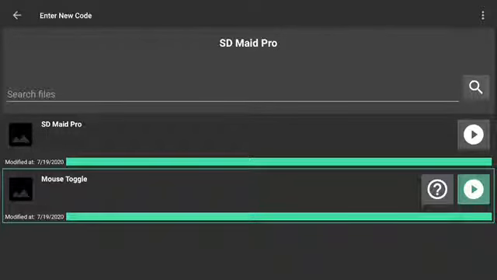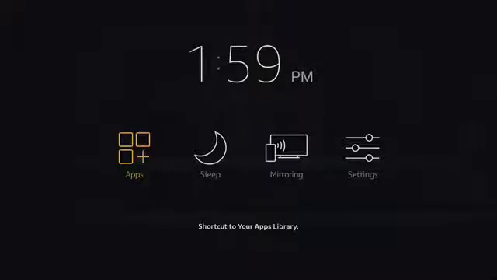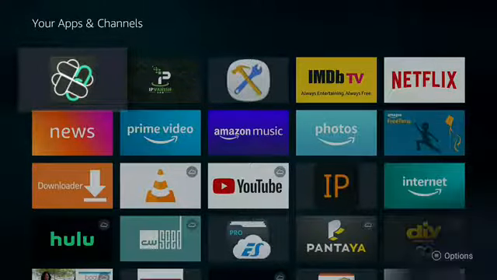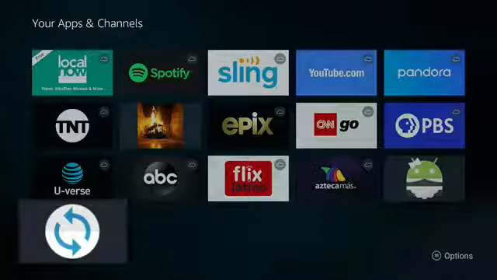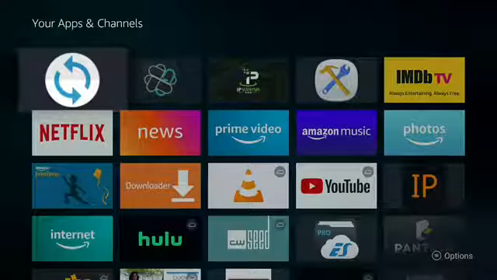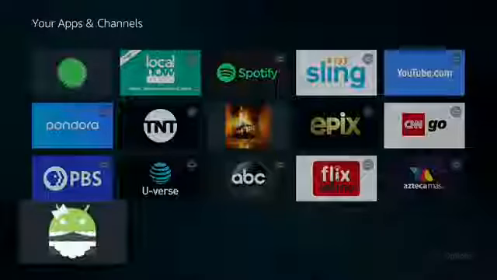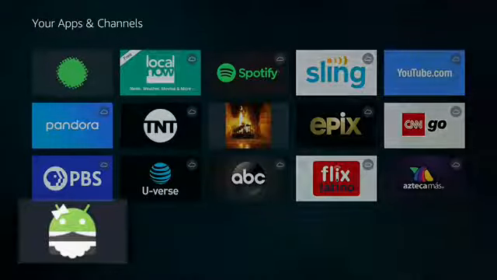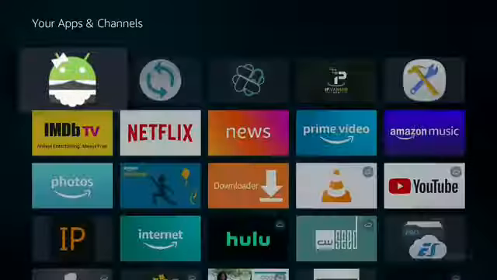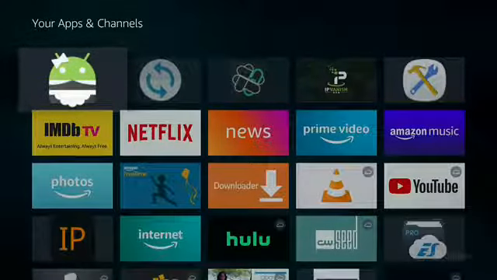Push and hold the home button for 3 to 5 seconds. Go to apps. Push the left button to go to the bottom to locate mouse toggle. Push the menu button and move to front. Push the left button to go to the bottom to locate SD Maid Pro. Push the menu button and move to front. Push the home button.